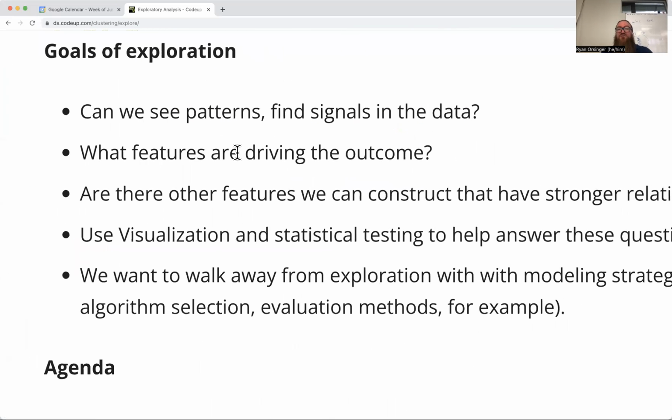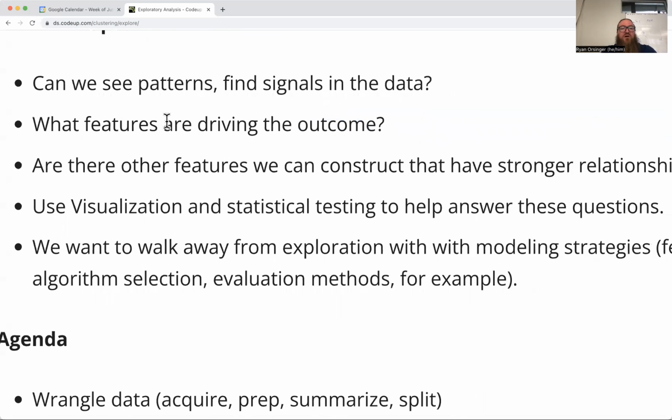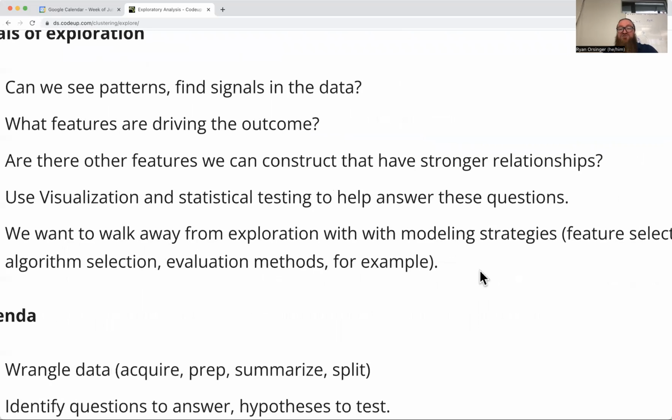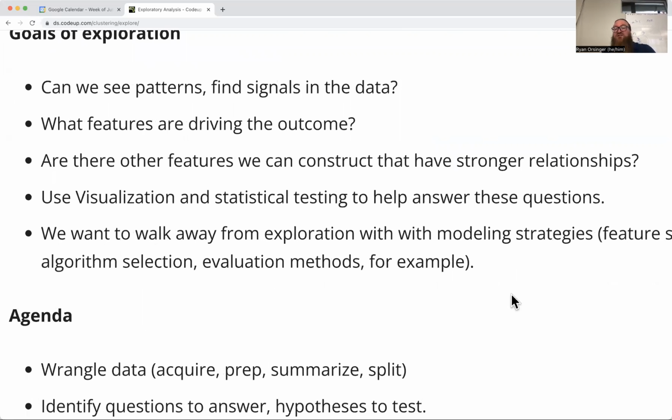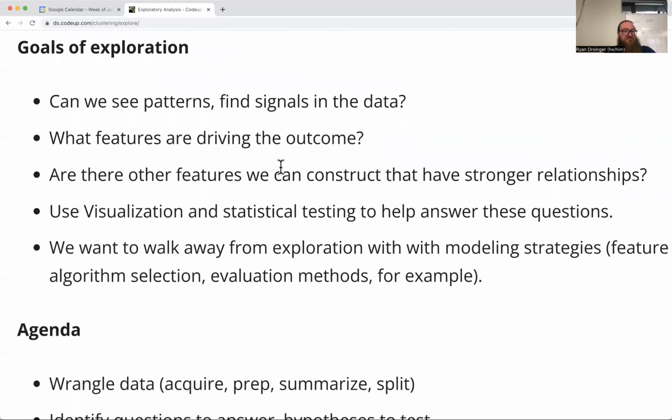So our goals of exploration: figure out what kind of patterns can you see? What are the signals in the data? What features are driving the outcome? And are there features we can construct that have better or stronger relationships? Of course, we use visualization tools and statistical testing in Explore. We want to walk away from exploration with some modeling strategies, some feature selection, some algorithm selection, an idea of what's our target metric and why, right? And it's all about finding the signal.